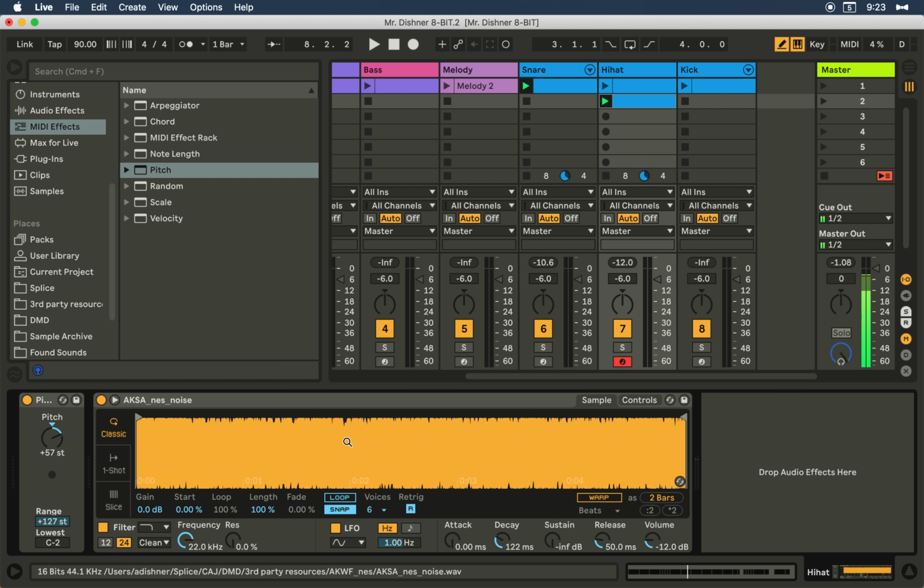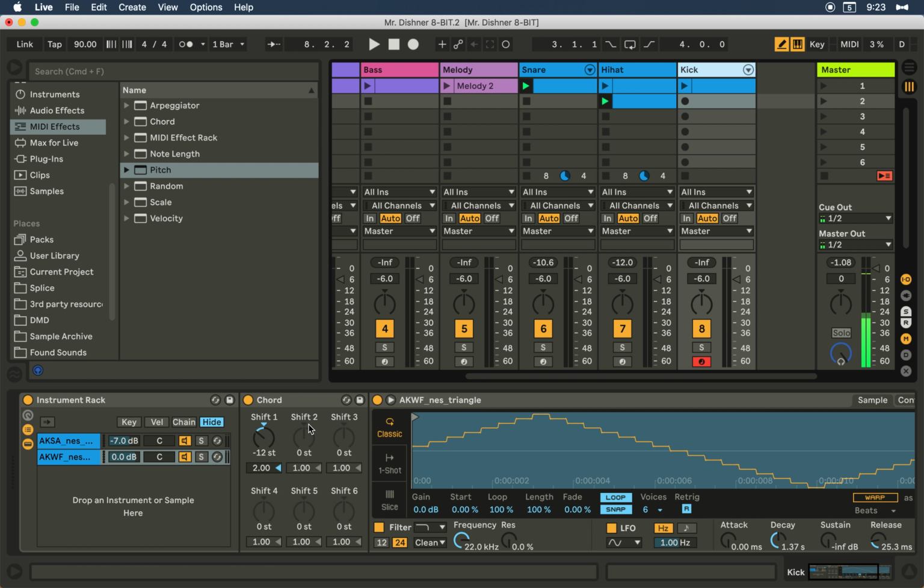Again, it's just the noise sample. We've pitched it up 57 semitones, messing with the decay to taste. It should be pretty short though. Now it brings us to the kick. This one's a bit more intense.